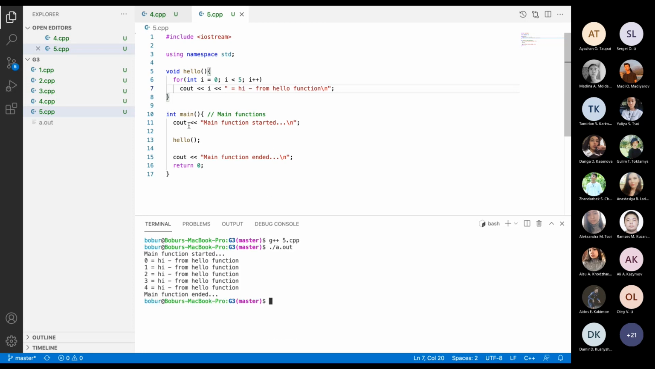So what's going on? The compiler will start our main function. In the 11th line it will print out something, and in the 13th line the compiler sees the hello, and the compiler understood that hello is a function because we are calling it like this. Without it, it cannot be executed. So this means I want function calling. I want to call this function.